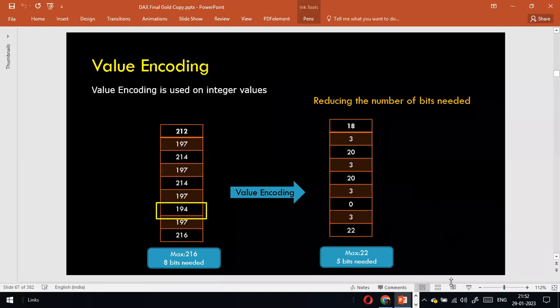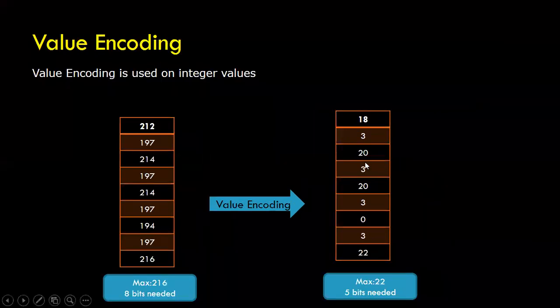So in this case, there is a reduction in space. If you use this algorithm or technique by subtracting the minimum value from each and every value, it will reduce the size of these values. Even if the maximum value is 22, but your minimum value starts from 0, to store these values it requires just 5 bits, whereas in this case it requires 8 bits.